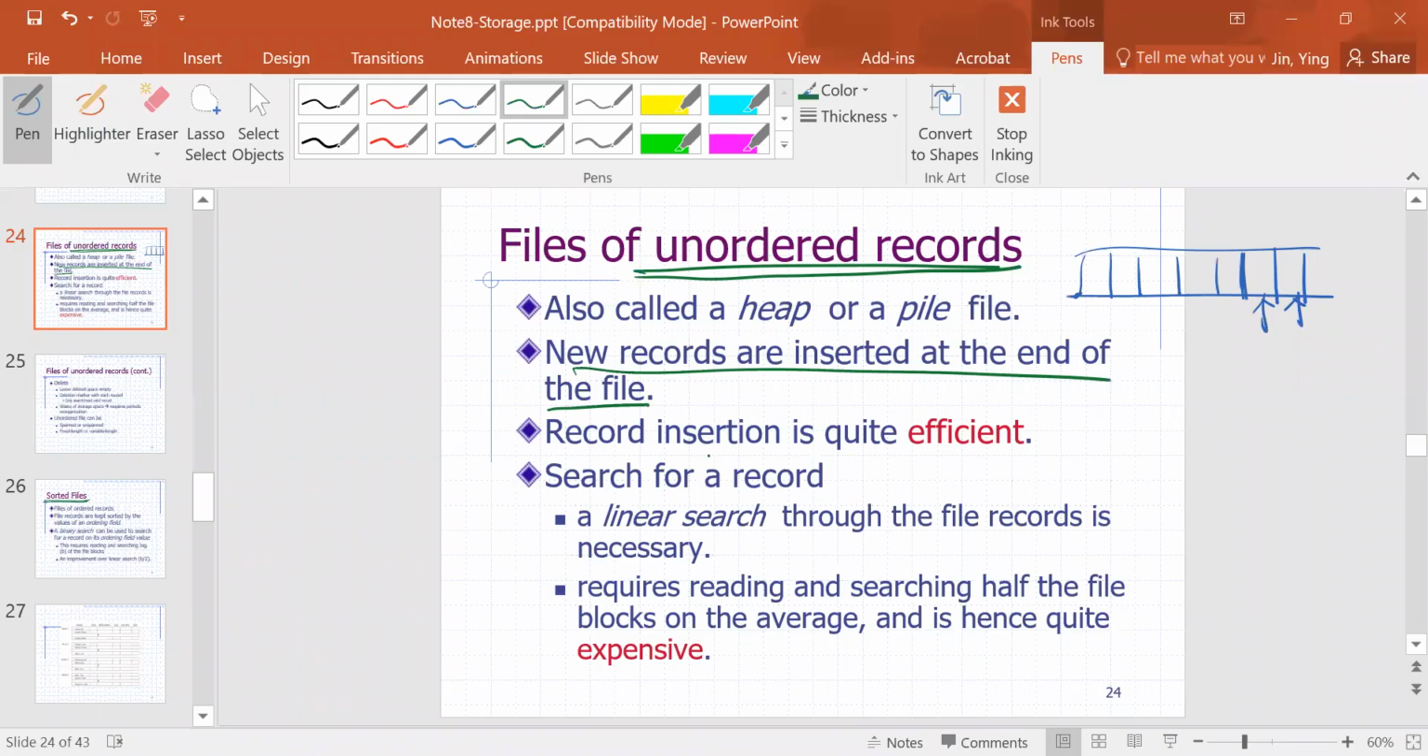So the record insertion is efficient, right? Obviously, you can see it's efficient. We just need to know where the end is, and I put it in at the end. Okay, that's it. But when we search for a record, we have an issue here. If we go back to what we learned in 130, you all passed that course, right? Since this is not ordered, I have to do linear search. What is linear search?